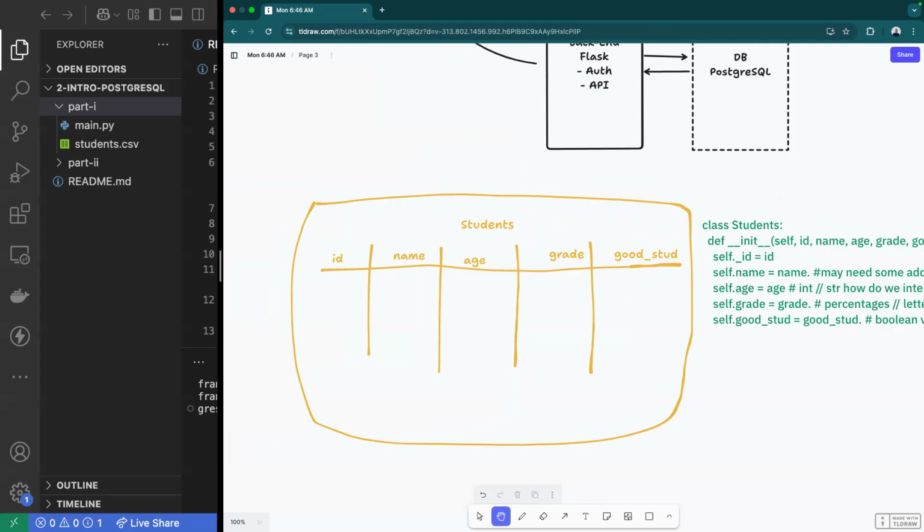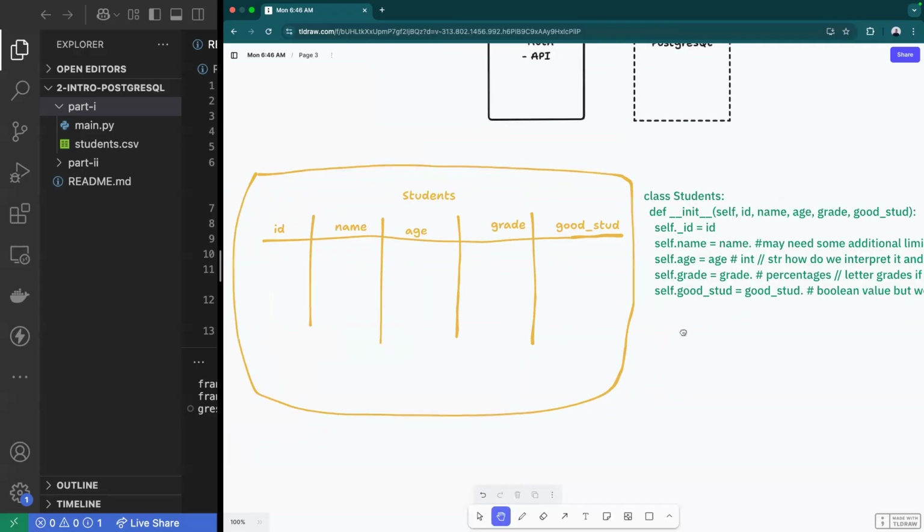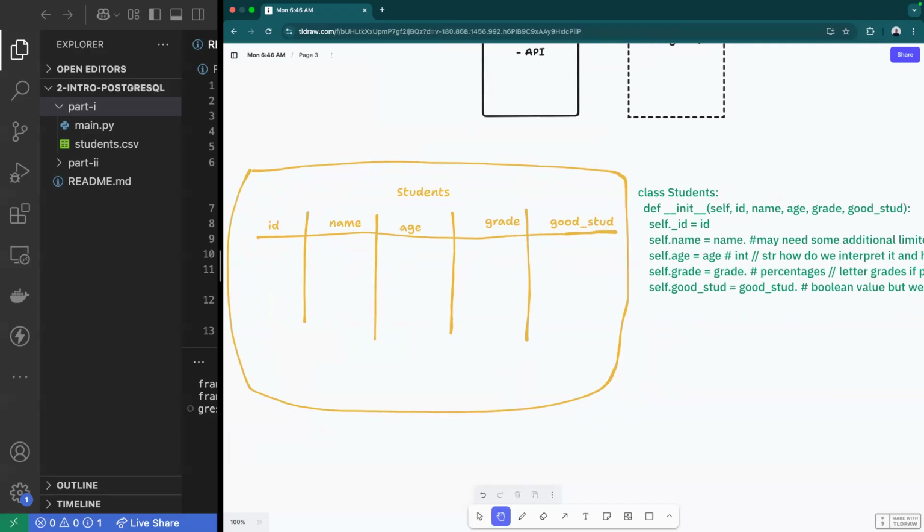Does anyone have any questions regarding this quick example or this quick overview of what we'll be covering today? In this case, like self.name, would we want it instead to be self.first_name and self.last_name? Well, let's take a look.